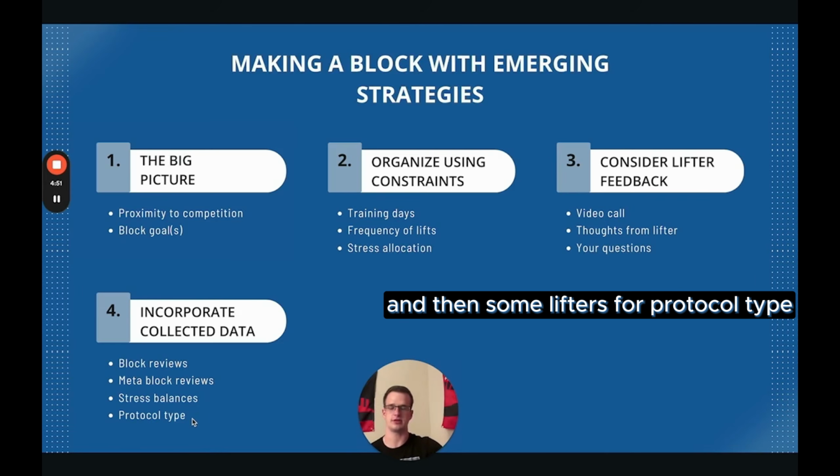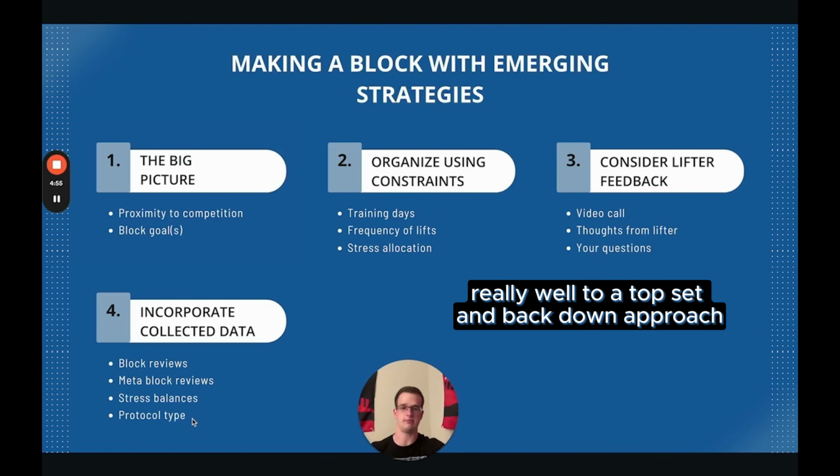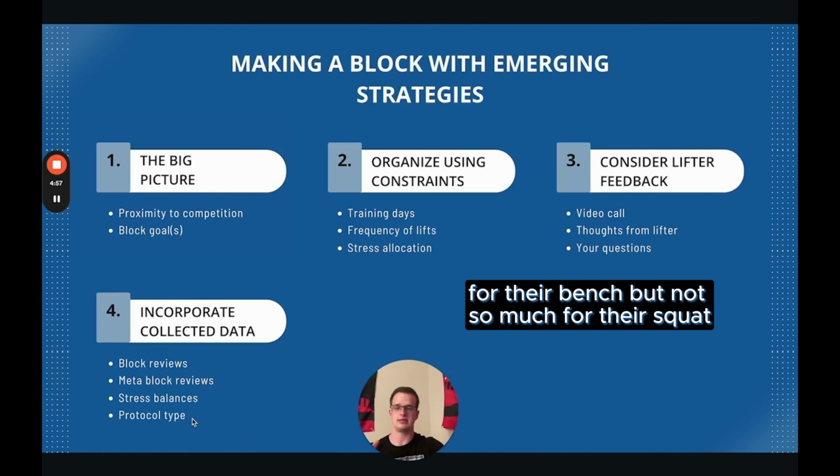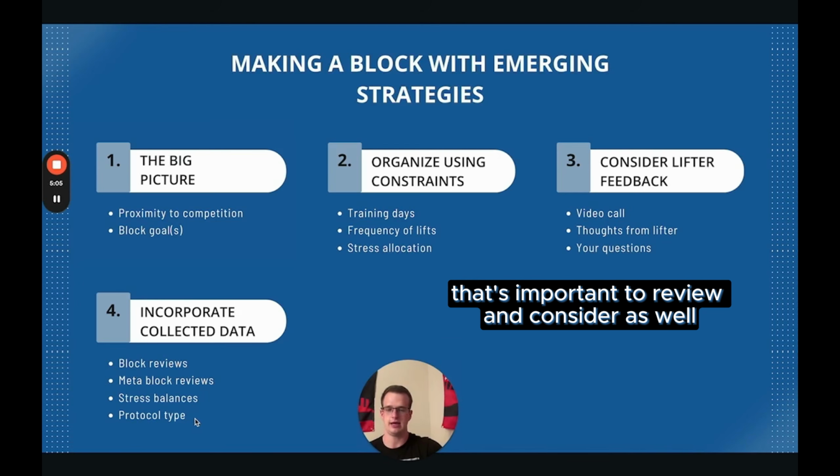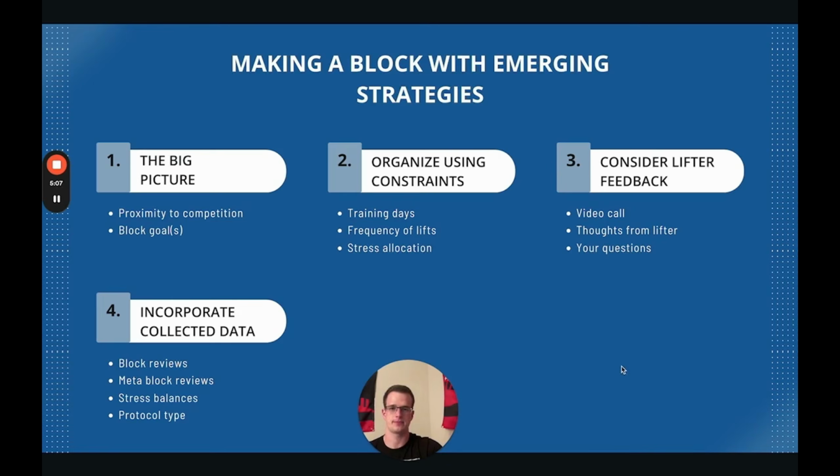And then some lifters, for protocol type, maybe they respond really, really well to a top set and back down approach for their bench, but not so much for their squat. For their squat, for some reason, they just respond really well to a ramping protocol. That's important to review and consider as well.